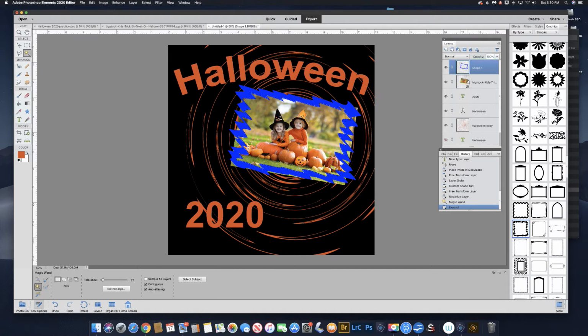Now to make our layer mask, we need to make sure we're on the picture layer and come up here. This is the layer mask icon right there. Just click it and it makes the layer mask. The way a layer mask works is what's black on the mask is hidden, what's white on the mask shows through.